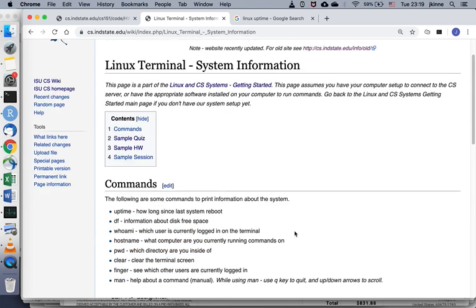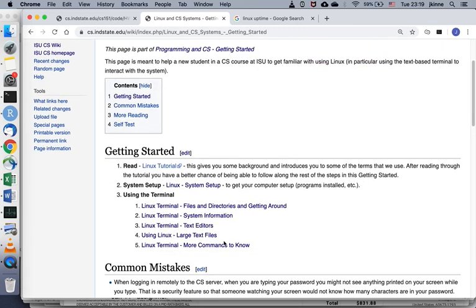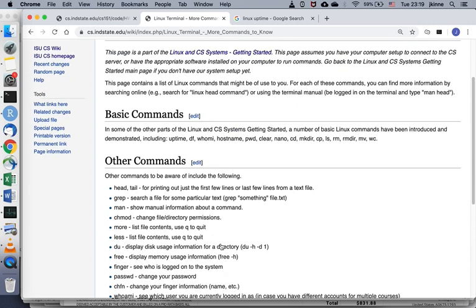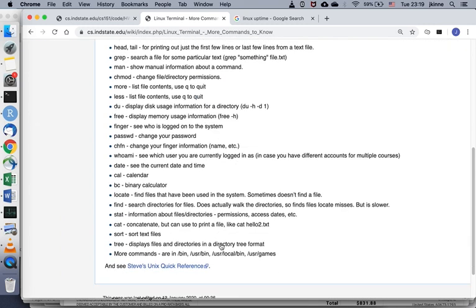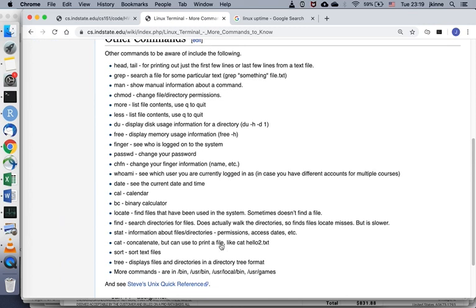Okay, so there's a little bit about getting around in the system. I'll point out there's more commands to know, which we'll be doing a video on. But just as a heads up, there's a lot more commands. So we'll give you another video of more.